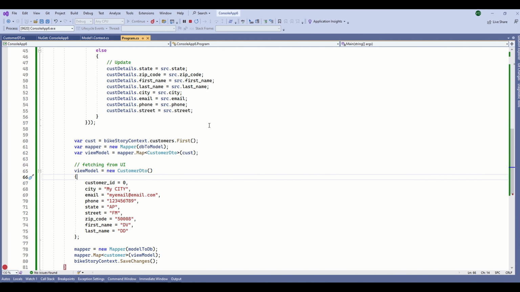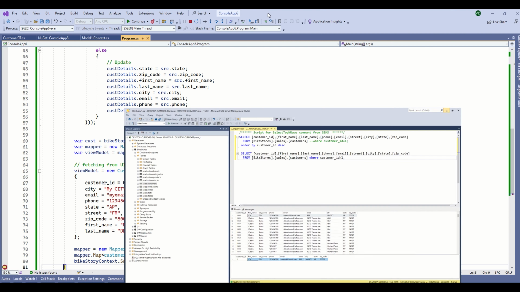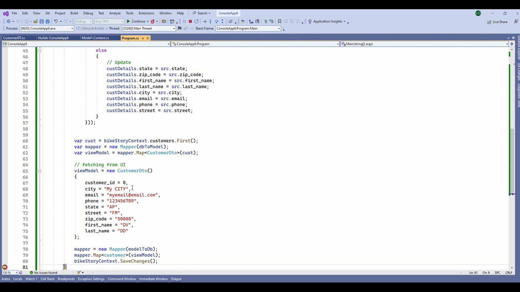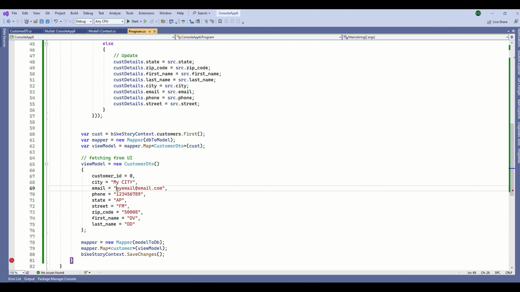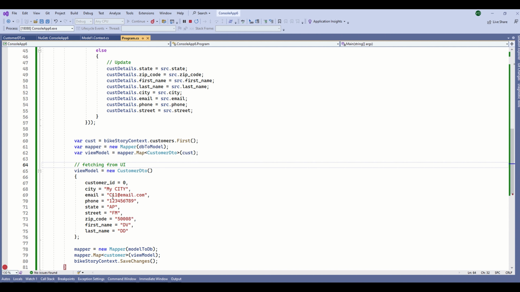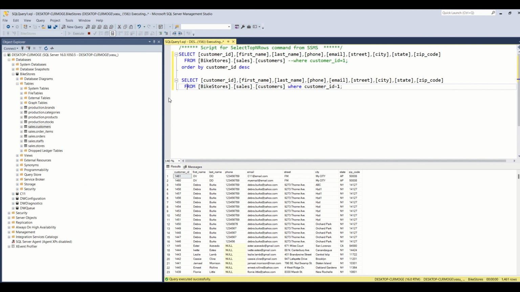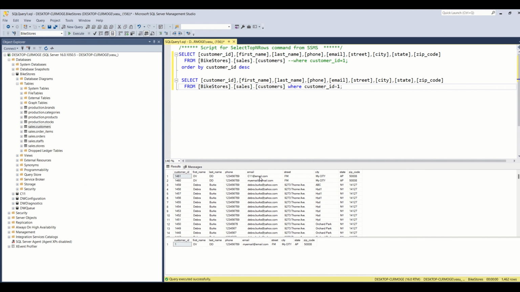So it's done. It was 1459 right now, so it should be 1460. So it has added these details. Let's try with some different data, C11. It should add a new row again, 1461 with this C11. Present that is 1461, and you can see the C11 Gmail.